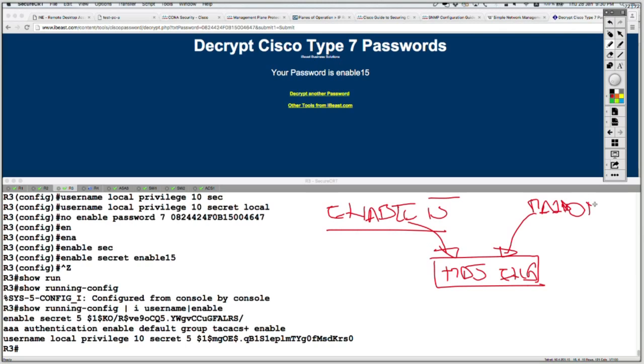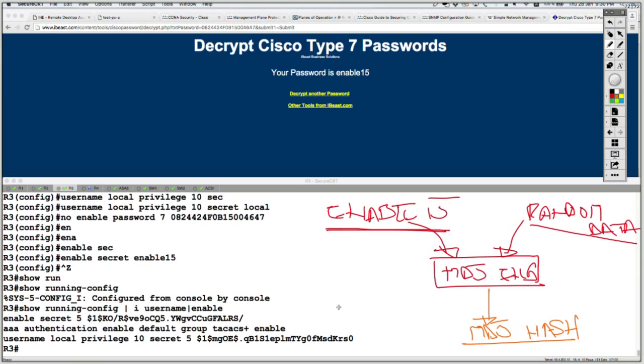So as you type in the enable secret command or the username secret command, at that moment the router generates random input, random data, and it puts in the MD5 hash engine both the random data and the clear text password, and the result is the MD5 hash, which is what you see in the running configuration, which is basically this.